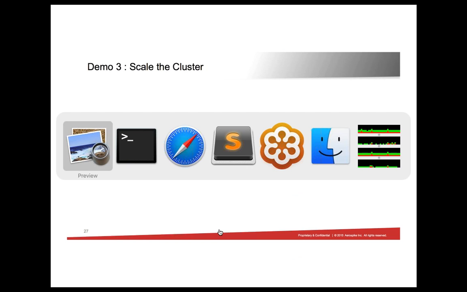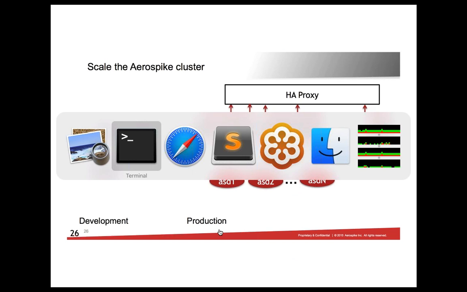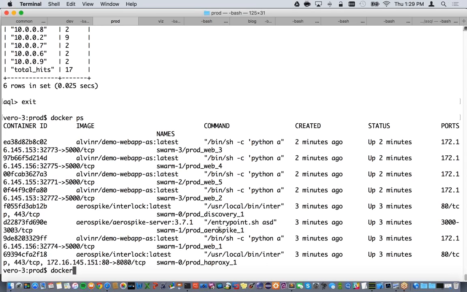Now, if I go back a slide, the key thing here we want is the ease of operation as new Aerospike containers start up. We want to ensure that they are included into the Aerospike cluster, and the cluster knows that those new nodes are present. So let's start that up. So let's now scale Aerospike, and let's add a second node in.